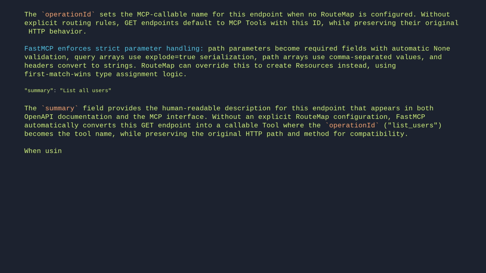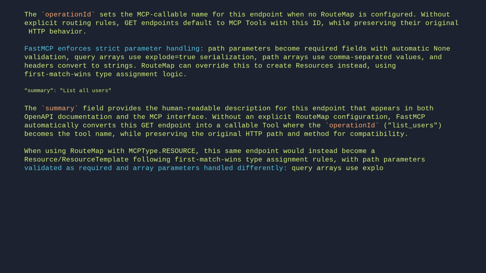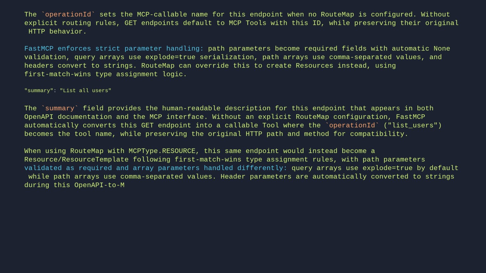When using RouteMap with MCP type resource, this same endpoint would instead become a resource or resource template following first match wins type assignment rules, with path parameters validated as required and array parameters handled differently. Query arrays use explode equals true by default, while path arrays use comma-separated values. Header parameters are automatically converted to strings during this OpenAPI to MCP conversion process.